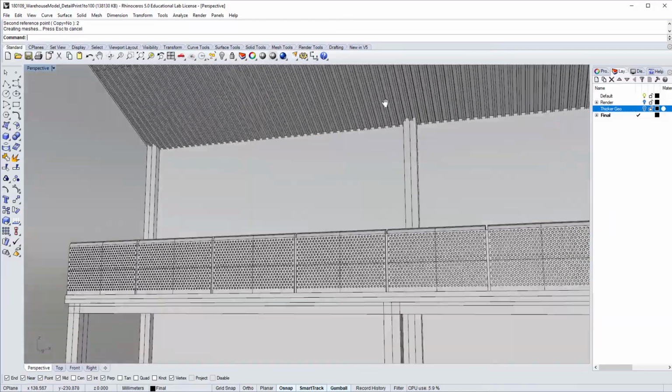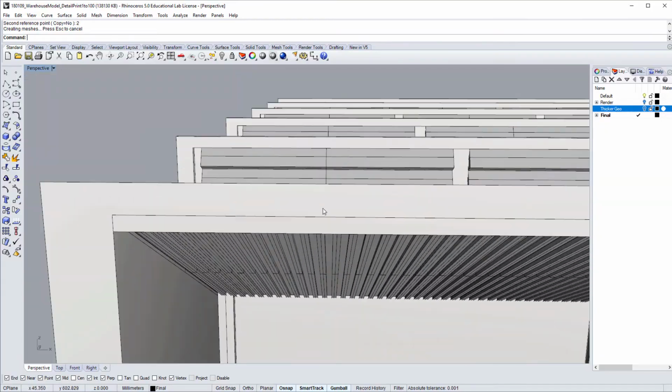In the next videos, we'll look at how to prepare and mesh our model.